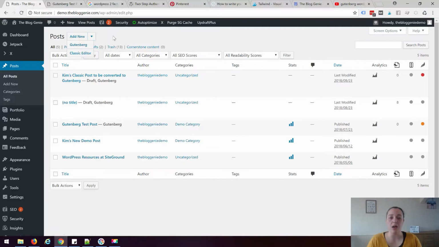But before I do that, I'm just going to show you, when you hover over an existing post, you can choose either Edit or Classic Editor. Edit will take you into Gutenberg, Classic Editor will take you into the Classic Editor. So don't worry, it's not like once you've installed Gutenberg, that's it, there's no going back. For the foreseeable, you will have the choice between Gutenberg and the Classic.